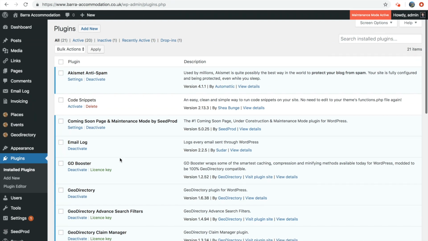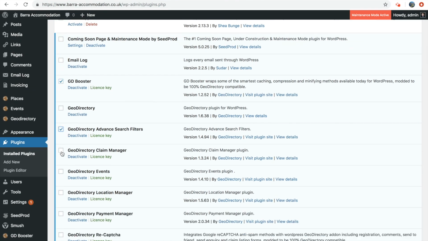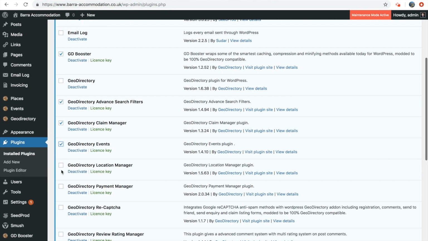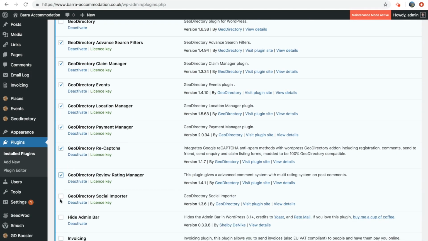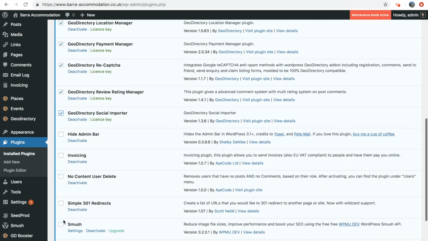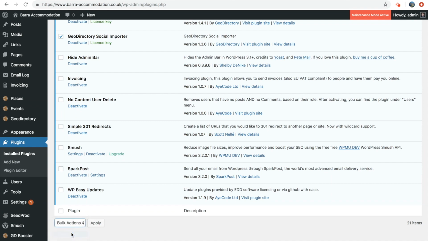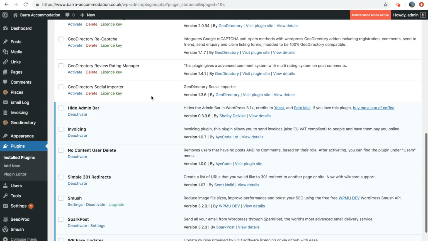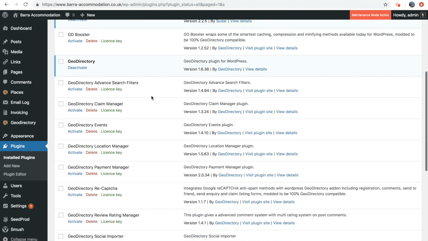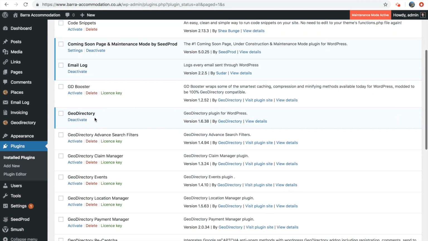Disable any add-ons, that's the next step. So I'll include GD Booster in this just now. GeoDirectory Reviews, Social Importer. Invoicing isn't a GeoDirectory one, so we don't need to worry about that. And then we'll just deactivate those. So that's all GeoDirectory add-ons disabled, I think. Yes.